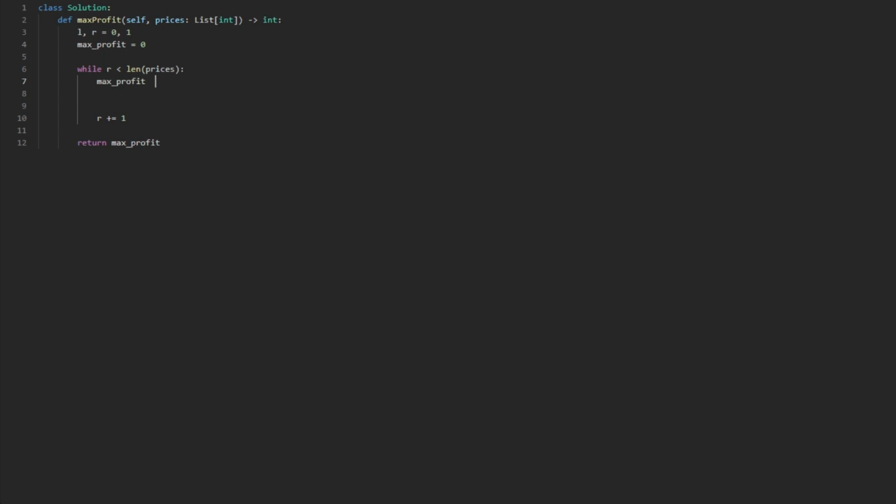So max profit, we'll update it between the max profit that we currently have, as well as the difference between the days that we buy and sell. So prices at index r minus prices at index l. And finally, we just need to update the left pointer if we find a price that's lower than what the current left pointer is at. So we can simply say if the prices at the right pointer is less than the prices at the left pointer, we'll update the left pointer to be the right pointer.